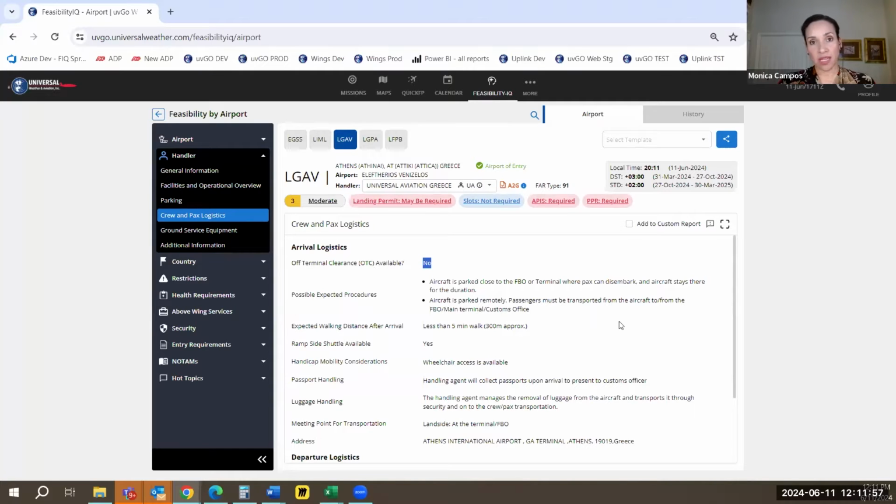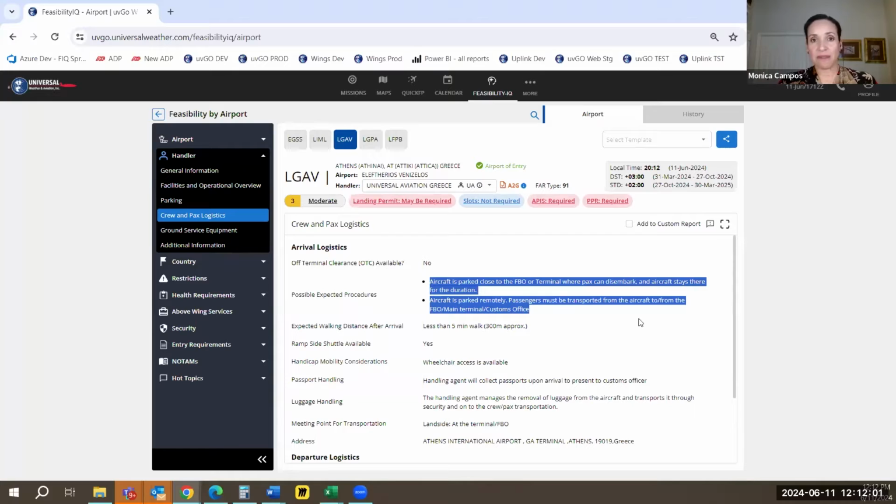What's going to happen with off terminal clearance? Can you do it off terminal? Do you have to go into the terminal? What's going to happen with the aircraft? Are they going to park it on the hazmat ramp? Are they going to bring it to the FBO? Do you have to release your passengers over at the terminal and then taxi over to the FBO? Really just awareness for you so you know what to expect.